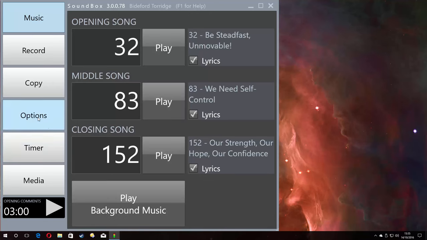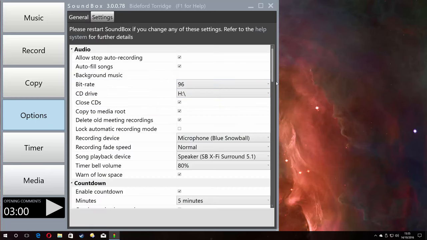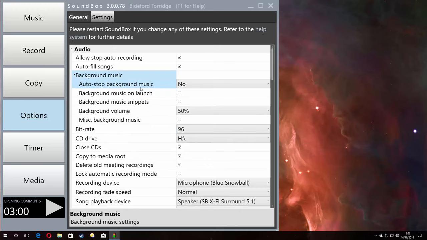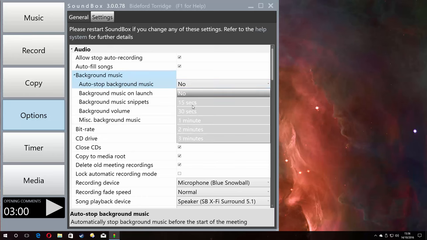I just want to show you that option in settings. Here we are, background music. You've got auto stop background music, and as you can see, automatically stop background music before the start of the meeting. If you have that turned to whatever time you want it to, then it's a good way of indicating to the sound desk operator and anyone in charge of the meeting, oh, the background music has stopped, it's time to start the meeting. So we have it set to a minute at our hall, but it's up to you what you have. But the countdown clock will go all the way to zero, whether you have the background music set to stop a couple of minutes before the meeting or not.